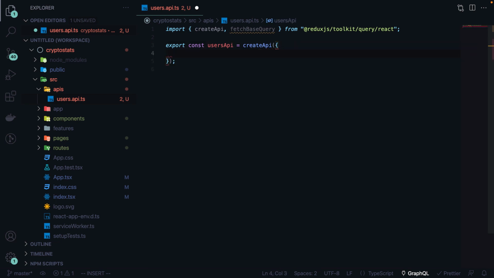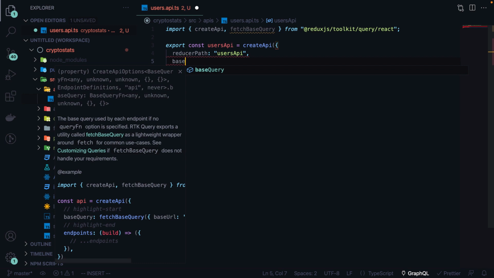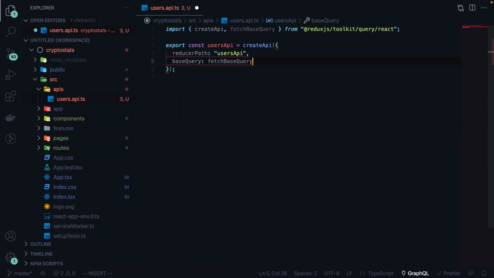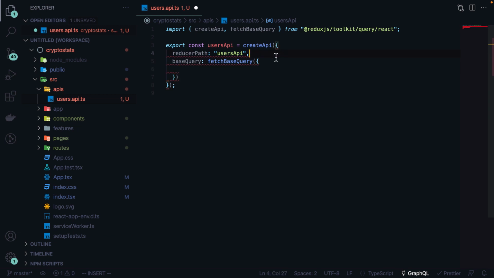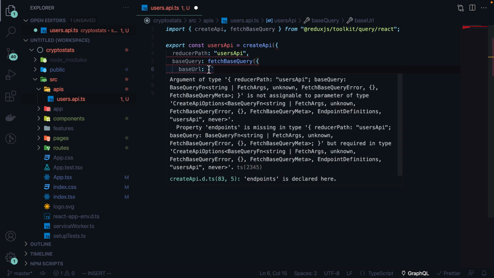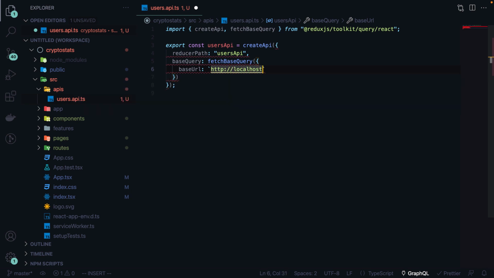So createApi takes an object, and we specify the path at which we want the reducer to live in our store. So we'll just call it usersApi, and then we're going to build a base query which just sets some defaults for all of the queries or mutations that we end up defining in this API. So for example, we can specify the base URL for this API. Now typically in this base URL, this is where we would specify the URL at which our server is currently running. So we know that's 3002, and then we could specify the endpoint /users.